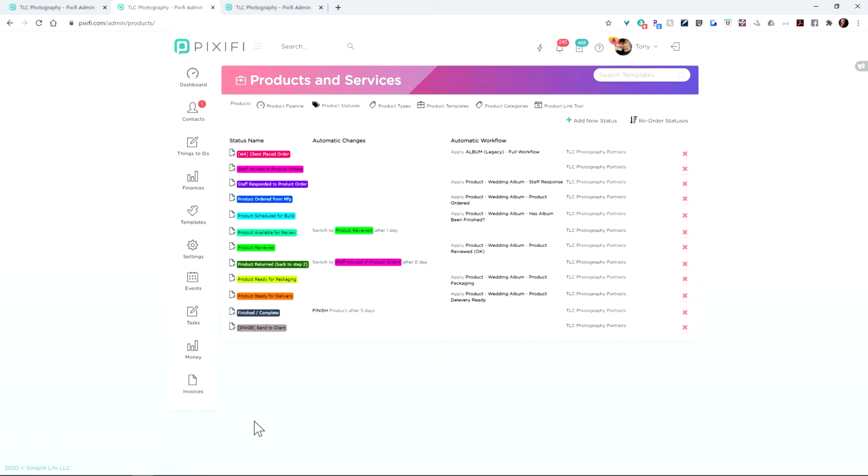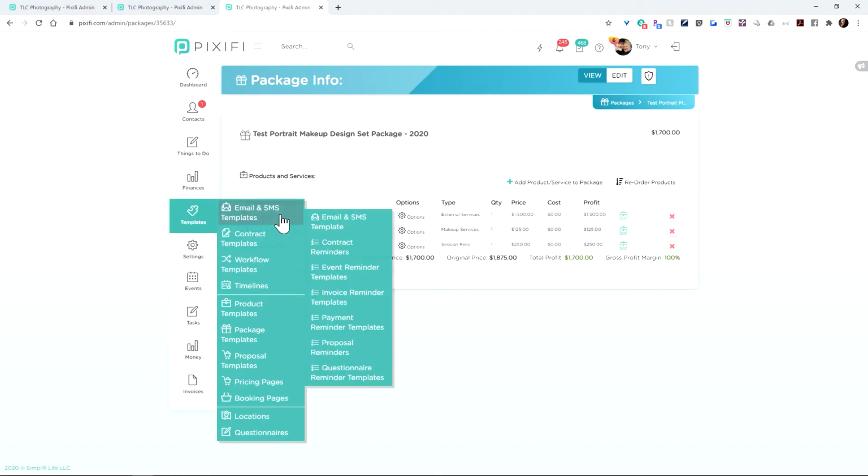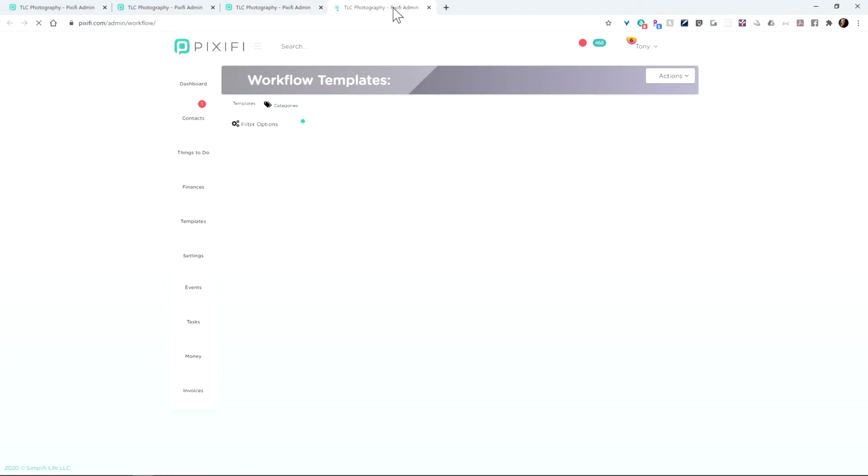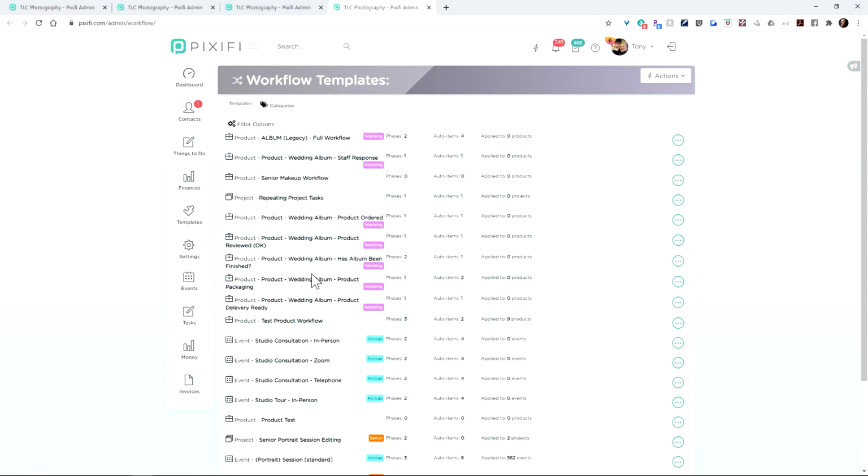When you are working with your pipeline, move things along the pipeline to ensure they have the right status. Mark things as finished if they aren't done, or if they aren't marked as finished in the workflow. So if your last workflow here is product delivery, and in that one, product wedding album, we'll just go over to our workflow template and we will open up our product delivery ready. It's done.